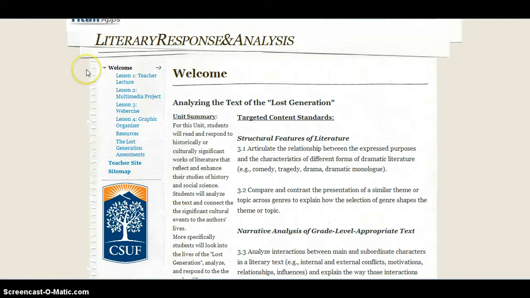As you can tell from the top, it's going to be on the literary response and analysis for a high school class that's going to center on grades 9 through 12. On the right hand side, you're going to get your targeted content standards.